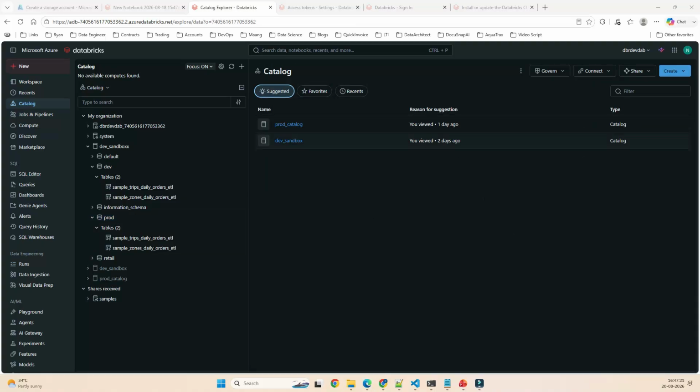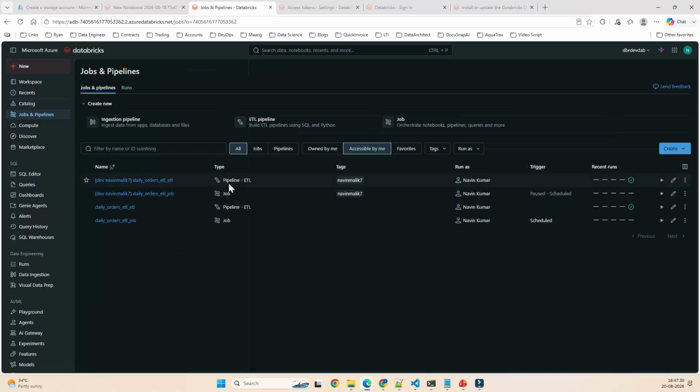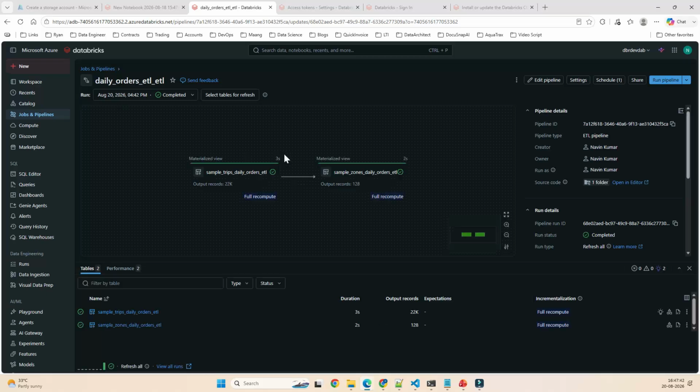So hope you have understood that whatever tables we have inside the dev, the same thing has also been created in the prod environment. For more understanding, you can also go to jobs and check. You can see here we have the same ETL pipeline and jobs. Whenever you go into your pipeline, you can see both things are there, the sample daily orders ETL and sample jobs daily order. Both tables are here, the materialized view, and it has completed successfully.